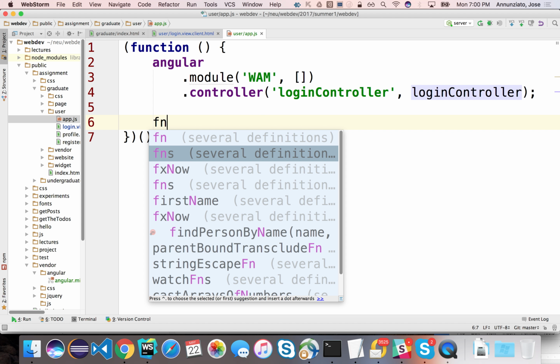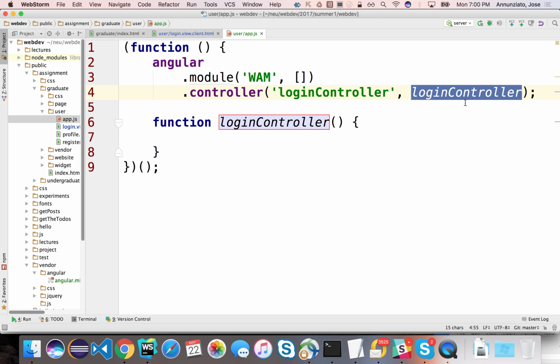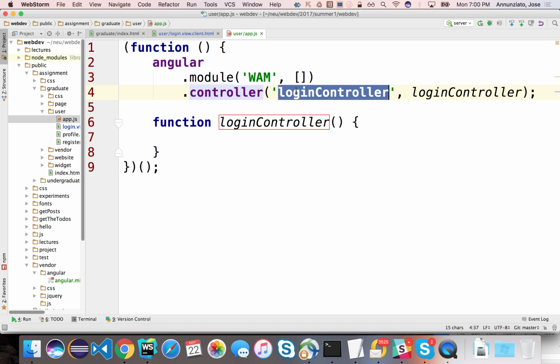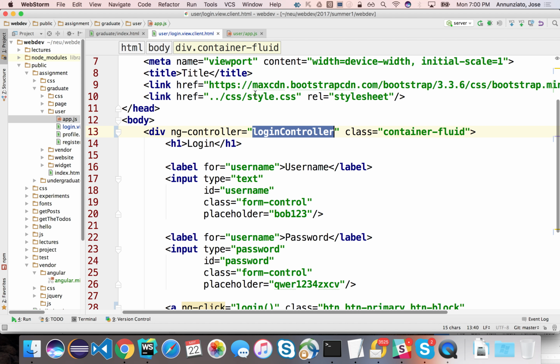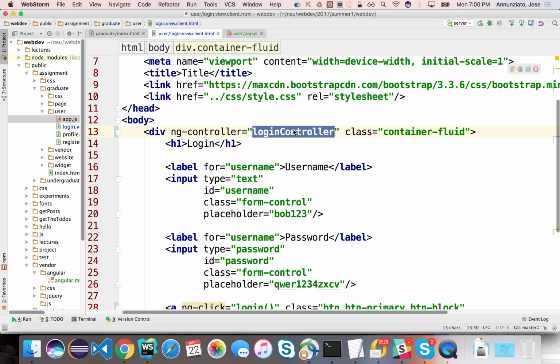This function, which I'm referring to here by reference, I am decorating it as a controller, and I'm giving it a global name in the framework. Anywhere in the framework, anybody can refer to this controller by name. And indeed, the view is referring to it by name. Whatever name I give it here would be mapped here.